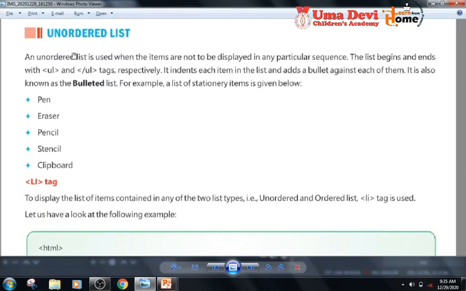The first one is unordered list. An unordered list is used when the items are not to be displayed in any particular sequence. The list begins and ends with the opening UL tag and the closing UL tag respectively. It indents each item in the list and adds a bullet against each of them. It is also known as the bulleted list. For example, a list of stationery items is given below. You can see the bulleted list here. These are the bullets, and our items are written here.